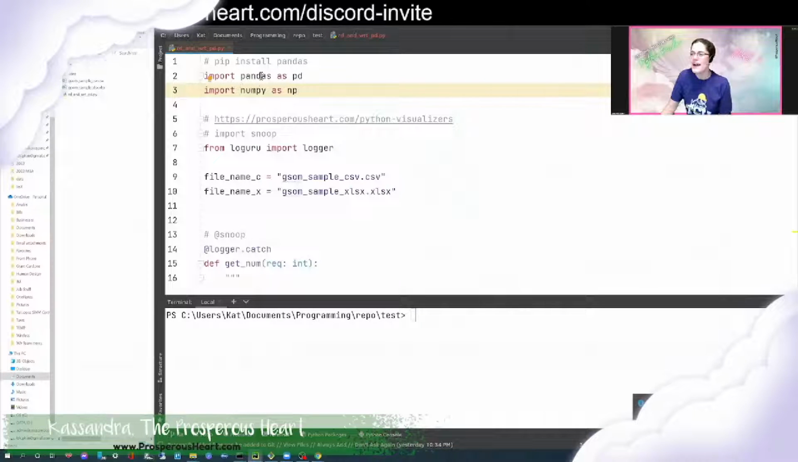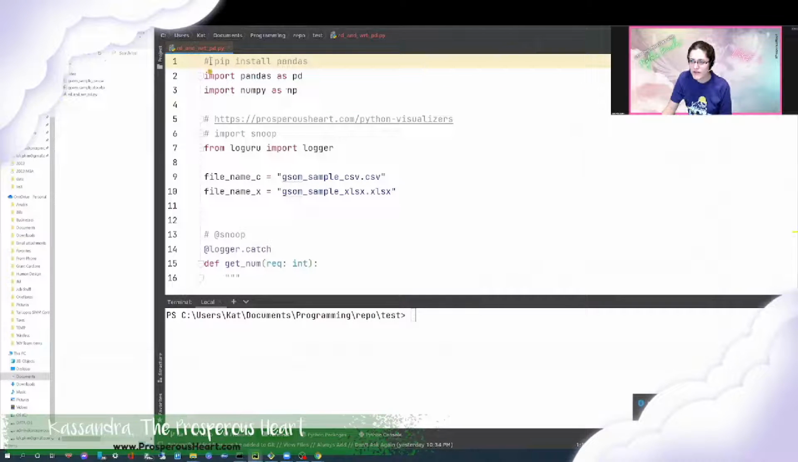So I'm using PyCharm, so that's why some of these things are popping up. So I have pandas and NumPy. If you don't have either, it's simply pip install pandas.